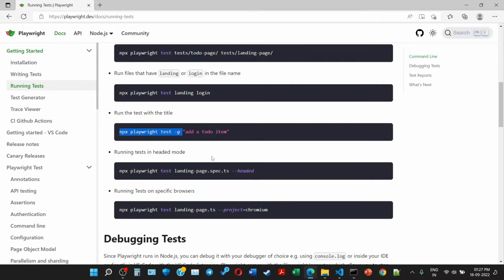Running test in headed mode. So we are aware that till now we are executing in the headless mode, so we are not able to view the browser. All of this is happening in Chromium, but we are not seeing that Chromium was invoked. Now, if we add hyphen hyphen headed, then we can see it in the headed mode. npx playwright test file name space hyphen hyphen headed.